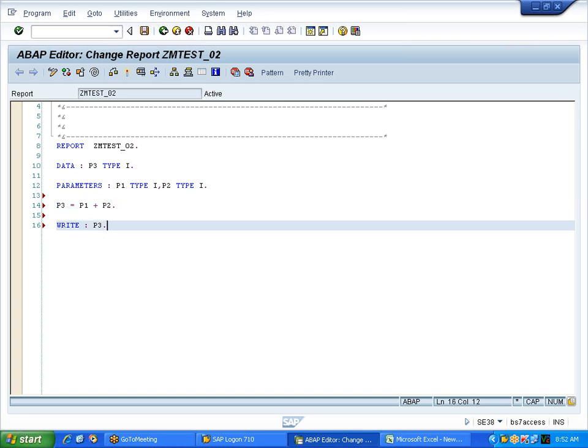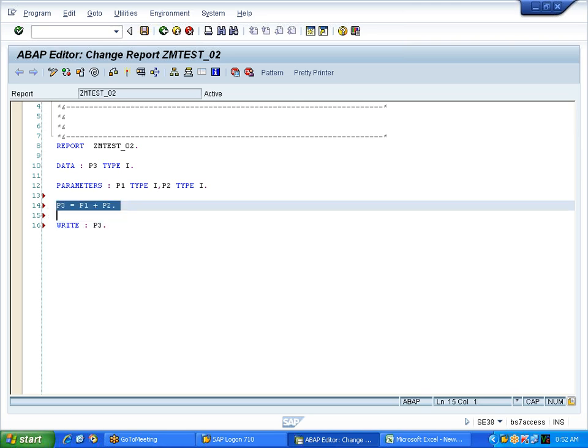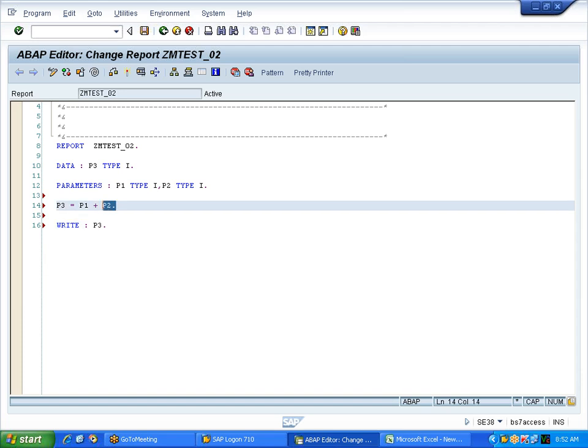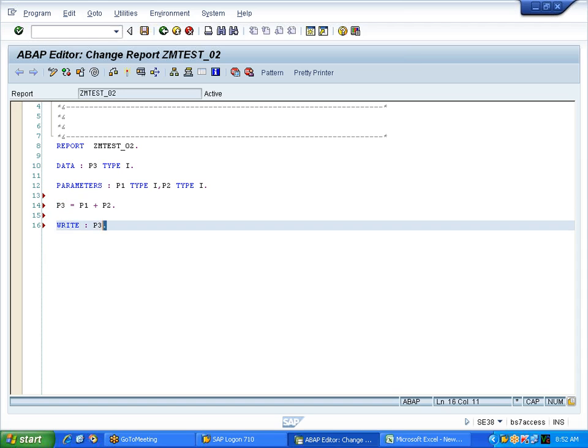Okay. So now every time your right hand side content will be executed and it will be given to your left hand side content. Say for example, if I write this statement, it means add P1 and P2, then put the sum into P3. That is what. Then I am writing P3. So every time your execution will be like this. Do the right hand side, whatever you mention, and put it into the left hand side variable. And then write P3. Now I will execute this program.